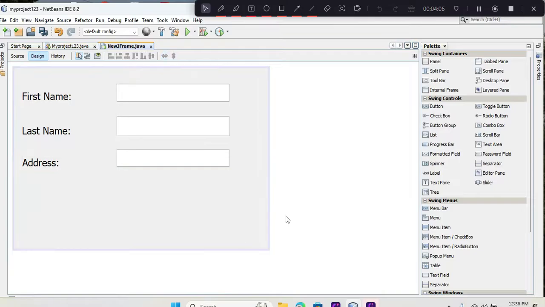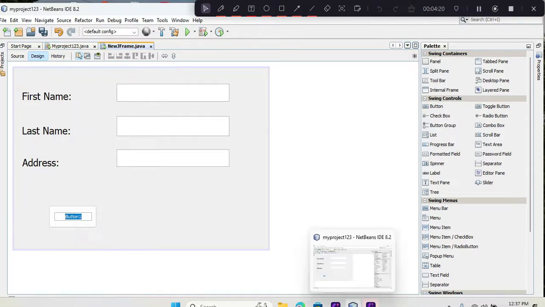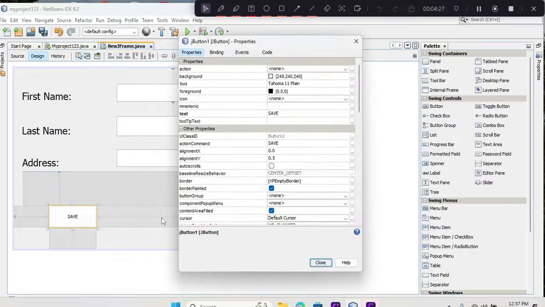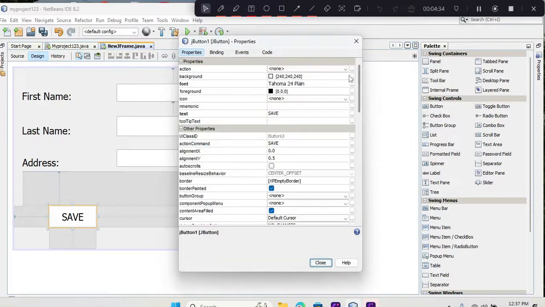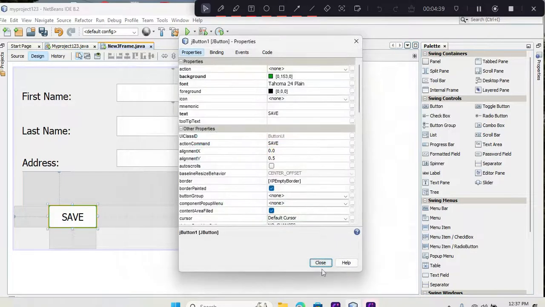So now what I need is a button. So in case I click the button, then the data will be sent into database. I edit and then I can say save. So from here I can increase the size as well, to 24. I can even change the color. So if you want, you can change the color if I want.